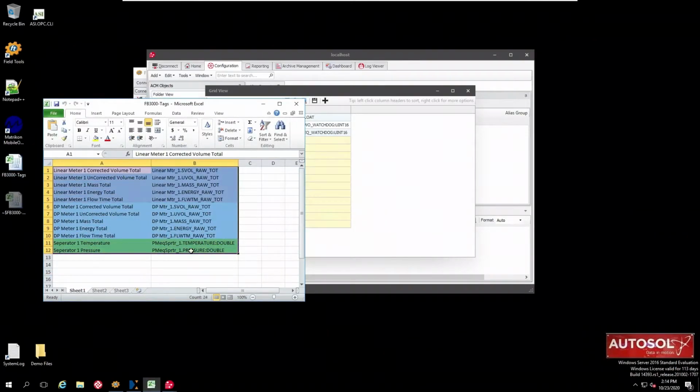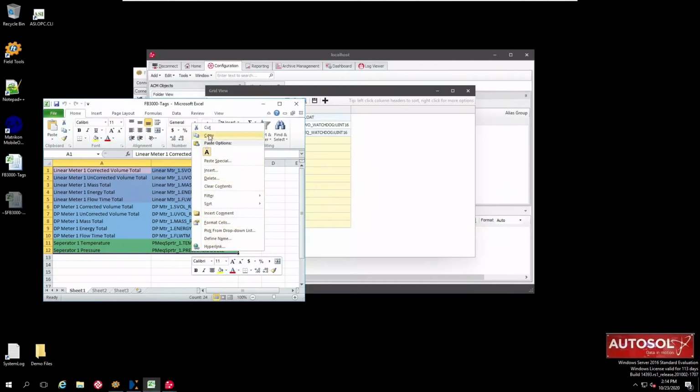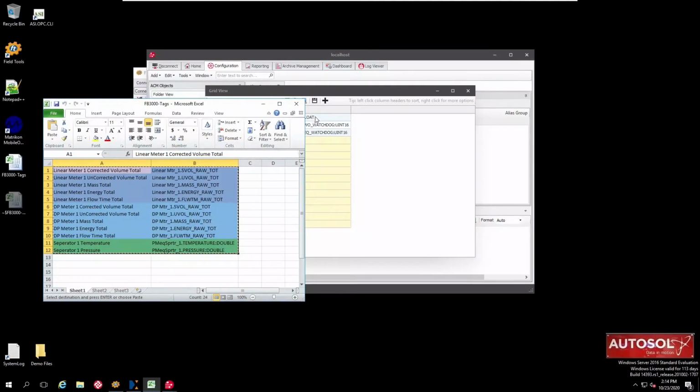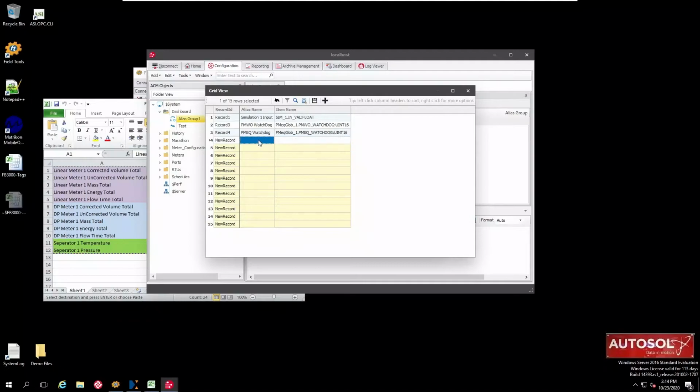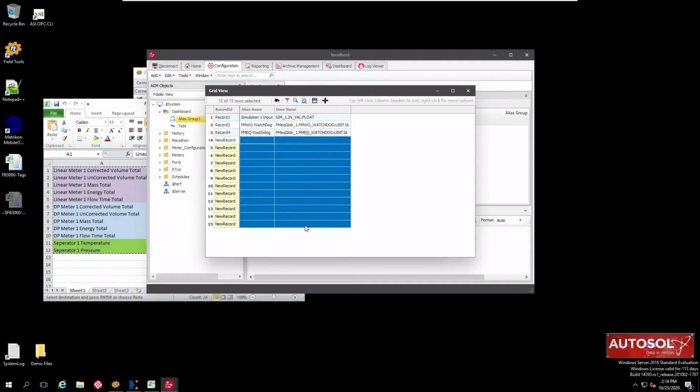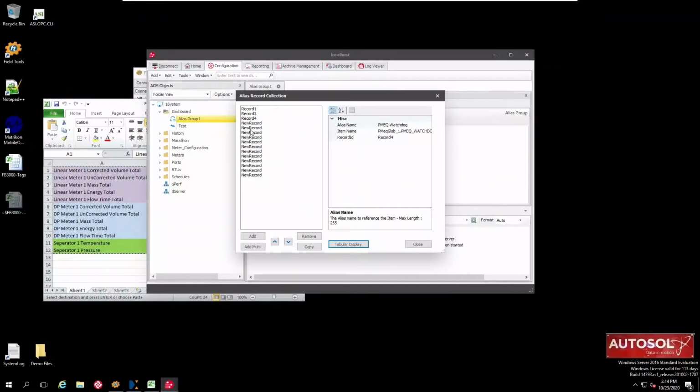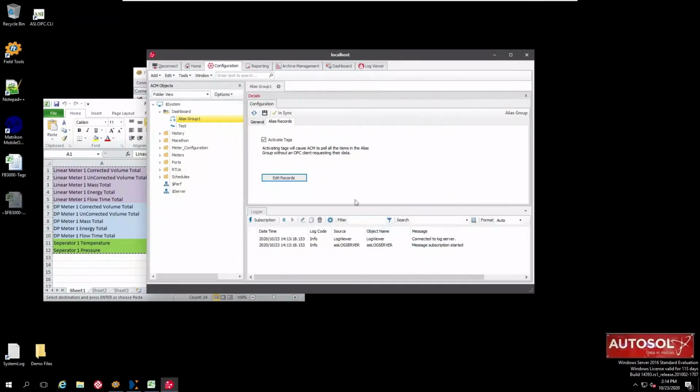Select the description and also the tag name, copy them, and then go to ACM configuration. It's important to highlight the fields, then press Ctrl V to paste those in. You will then need to save your configuration by using the floppy disk icon at the top. Close this display, but you can check the tags are there first.